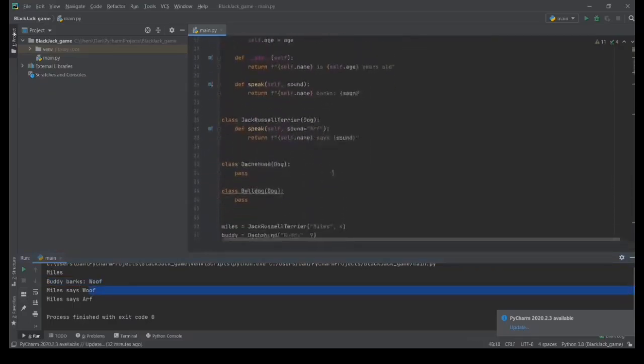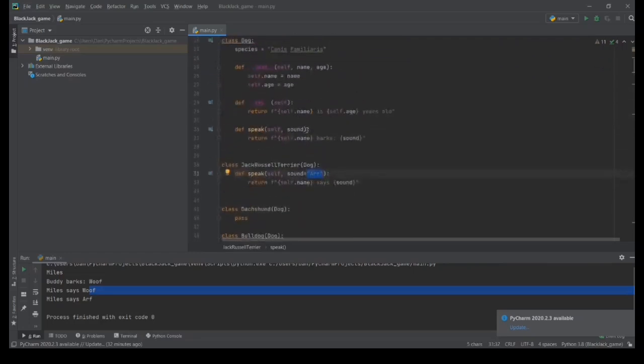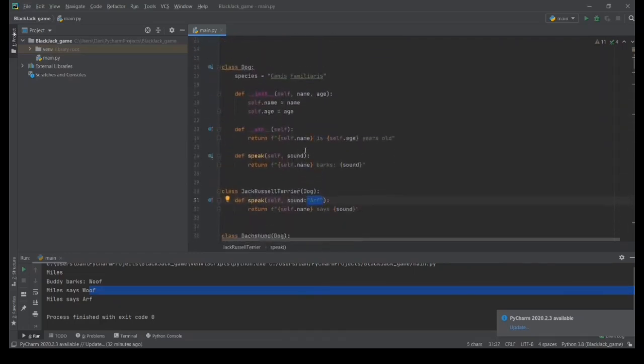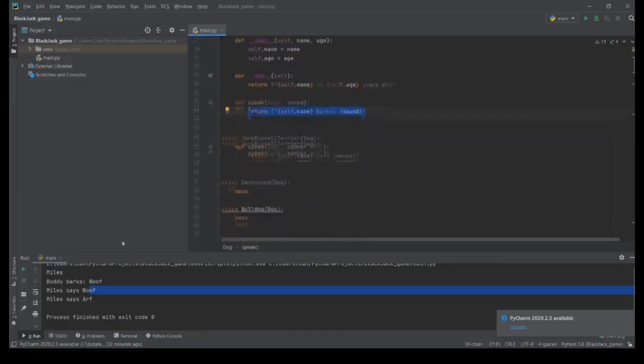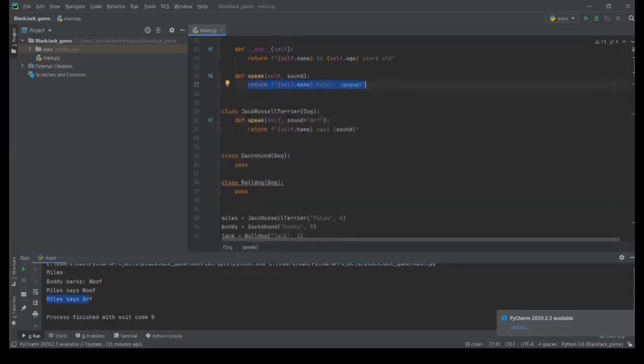So how do we redefine the function in Jack Russell Terrier to have this default argument for the parameter without changing the formatting or completely redefining the function or just copy and pasting this code over here? Basically what I'm trying to say is, how do we get to say Miles barks woof and Miles barks arf without completely rewriting this line of code? Well, that's where we would use the super function.